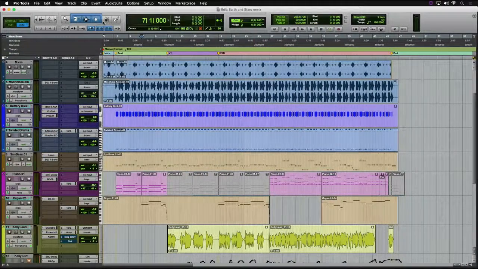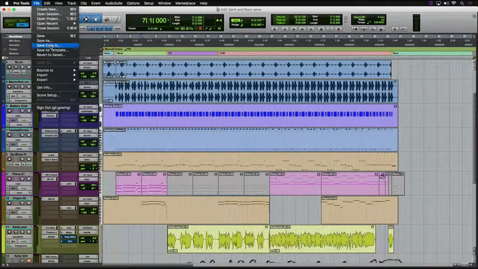Okay, so we've got a traditional Pro Tools session open, and now we want to work with other collaborators on it. What do we have to do? So we need to take and turn this session into a project. It's simple to do. So under the File menu, we're going to select Save Copy In.